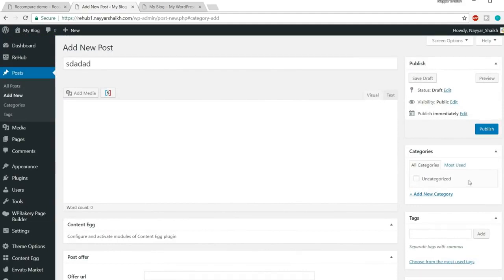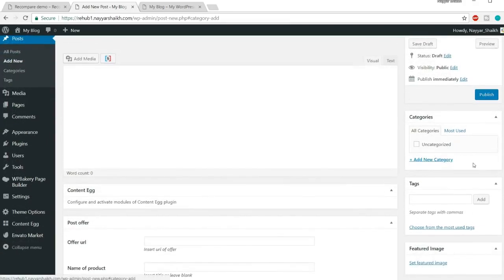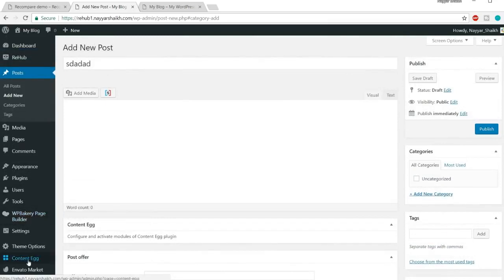So there is only one solution to this one, and that is installing the demo site. Now that is not what I do, but here I have to do that because this is not working. There is something wrong with this. Whenever you install this Content Egg plugin, this is what happens. So to solve this, we'll have to do that.